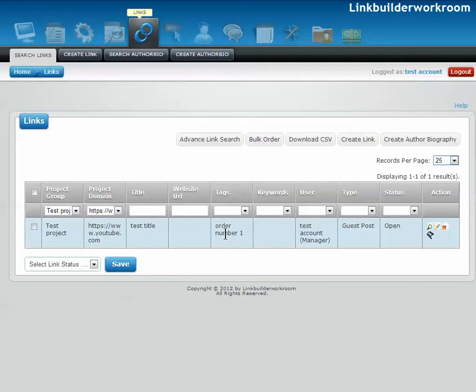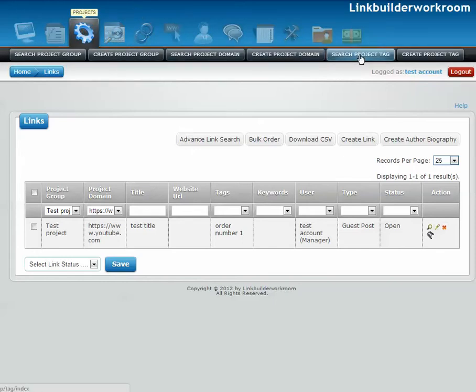So it's pretty simple. You can keep track of that in the system too. Say you have 50 links that you want to build for the YouTube client, you can tag them with an order number 1, and you can do a search for that, and then look at the status and see how many are open or what the different statuses are and where you stand with that order. That's a roundabout way of how things connect together with your projects, your project tags, your search by domain and your domains, and how to organize them by groups.